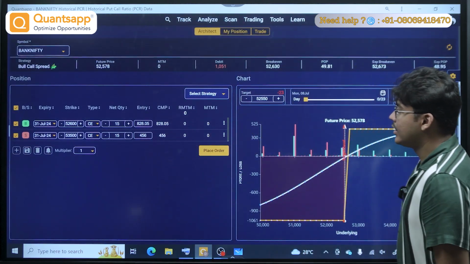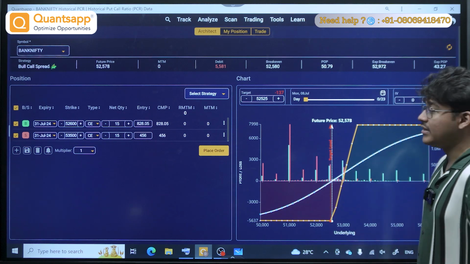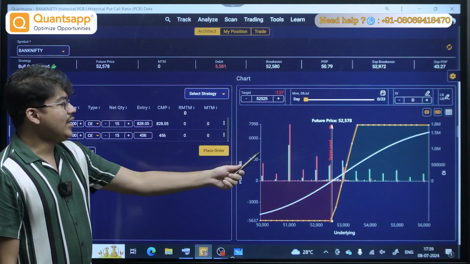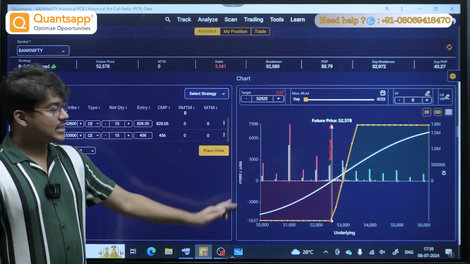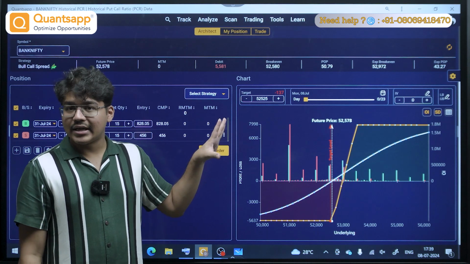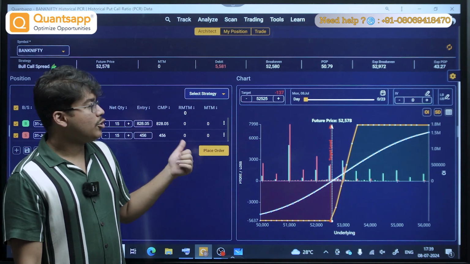This will be my payoff of this particular bull call spread. Maybe I will hold it till expiry. So this can also take place. This can also happen. That is how you can use it on a positional time frame. If you're trading positionally, you can use this.